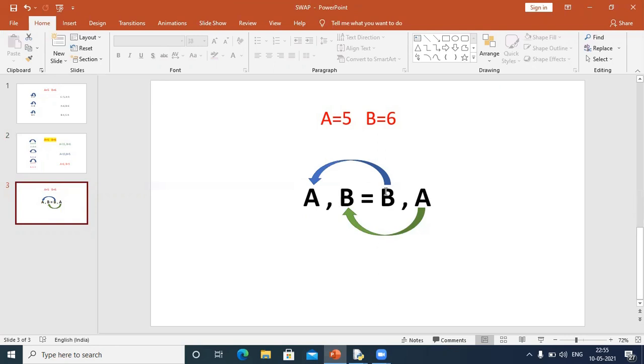So as soon as you put the value of B into A, in the same way you will be able to copy the value of A into B, so that both swap operations are done simultaneously. So this is the easiest way. You don't have to write more. You only have to remember, you cannot write like this: A comma B equal to A comma B. Then there is no use. You are putting the value of A into A and the value of B into B. So that is not the right way.